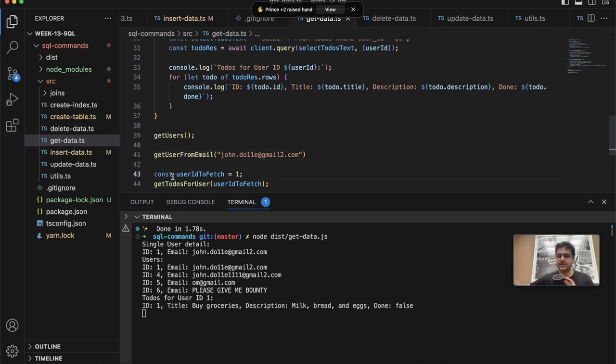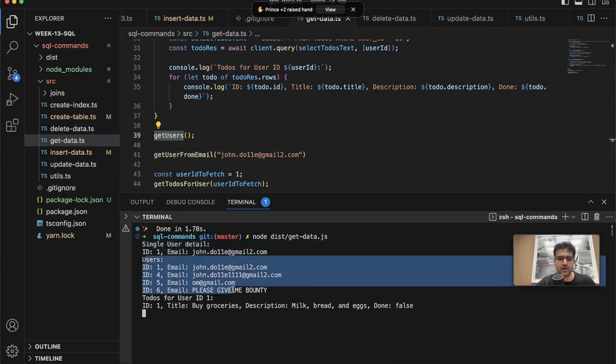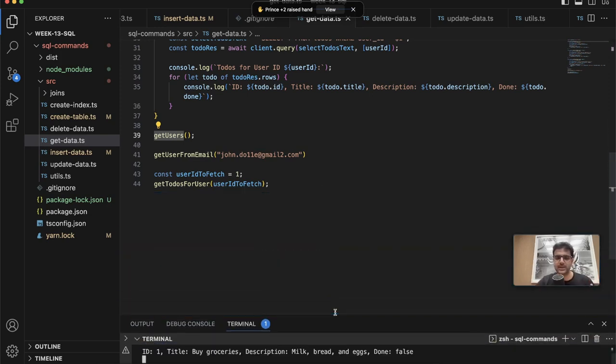This guy also sent its query. Whichever query returned first got logged first, which is why even though this was called later, it logged first. This was called first, it logged later. Hopefully this is straightforward. Not straightforward, but easy to understand maybe.